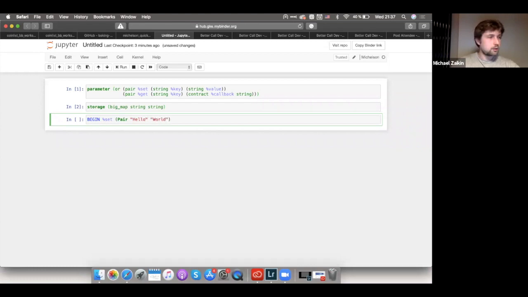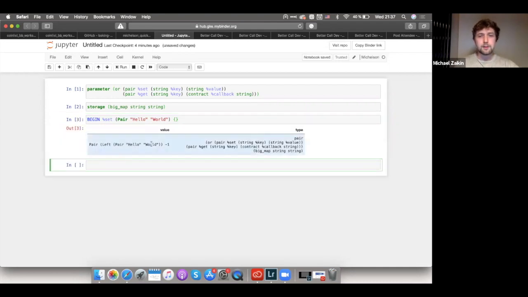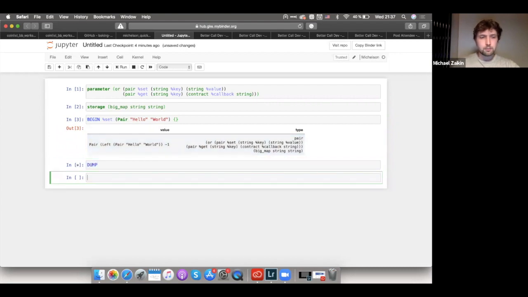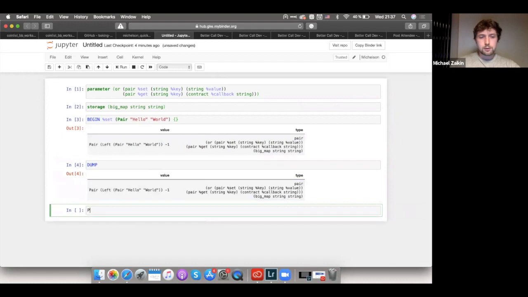World. Okay, and so there is going to be empty storage. The initial storage is going to be empty. Okay, so here's our stack, right? We also can print the stack.